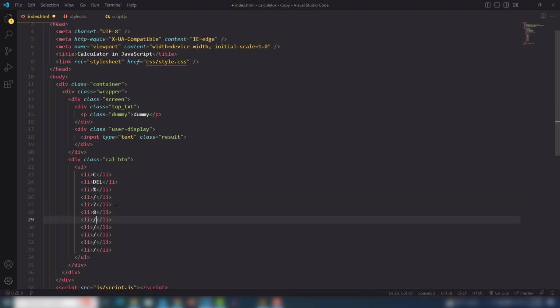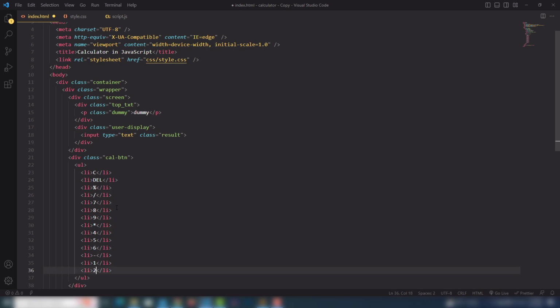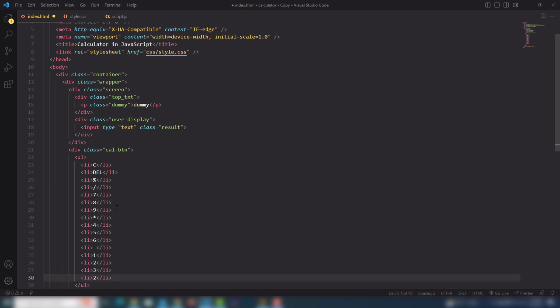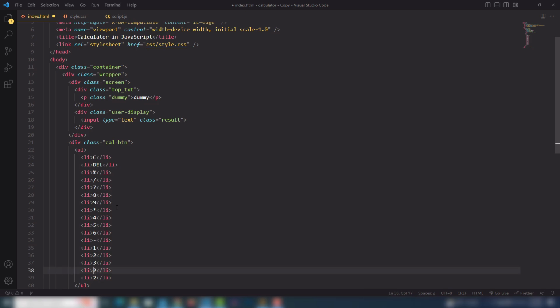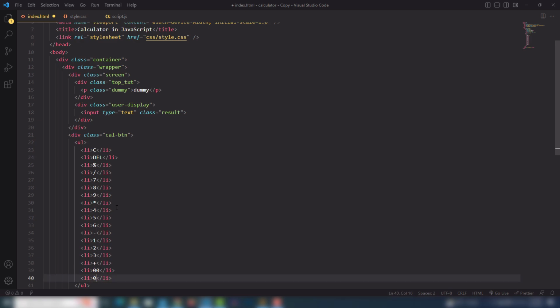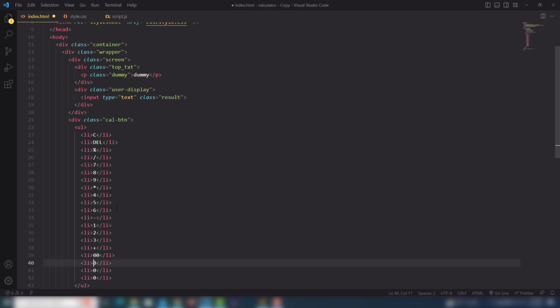So this will be 7, 8, 9, and this will be times. 4, 5, 6, and after that I'm going to use minus. 1, 2, 3, and this will be plus. And then 00 and a single 0. Then I'm going to use dot, and finally I will use the equal sign. So this is the structure of the HTML.